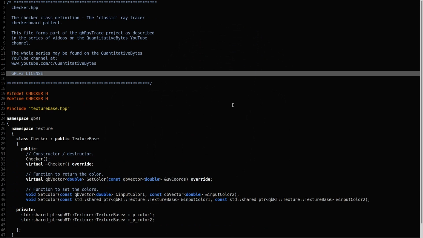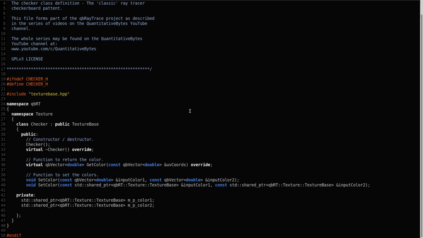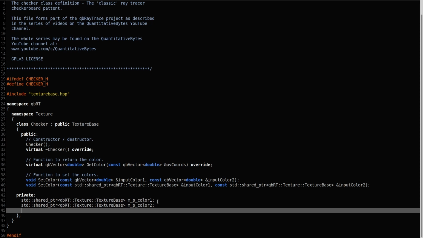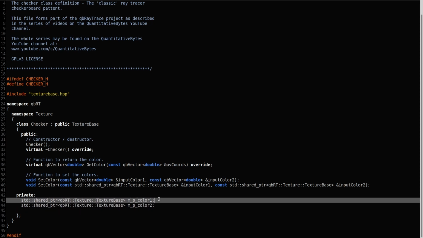Okay, so to start with, I'm going to look at the checker class. This is checker.hpp, the header file for the code that we created, I think it was back in episode 9. There's a link in the description below, of course, to that. So I'm not going to talk about this too much because we covered it before. The only thing that has changed since the last version is in the private section. Previously these were QB vectors, so we stored them as colors, but now we have a std::shared_ptr to qbRT::Texture::TextureBase. So we define these two colors for our checkerboard now as instances of the texture base class.